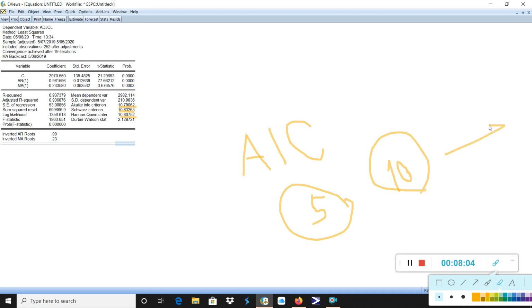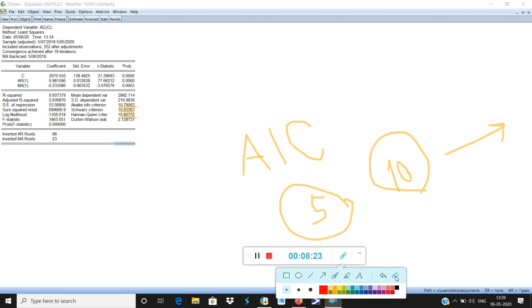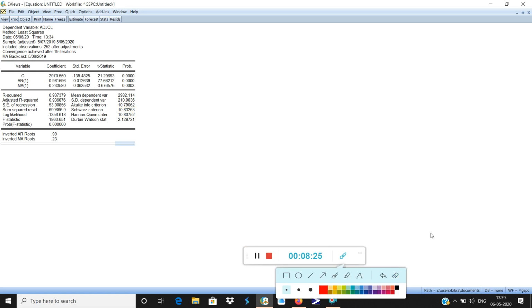Above 10 is taken with a pinch of salt. So above 10 is not so good. Now another thing we have to understand here is that this is a relative model. This is not an abstract model. What is a relative model and what is an abstract model?